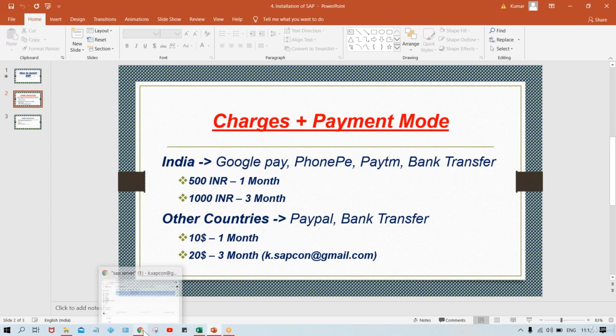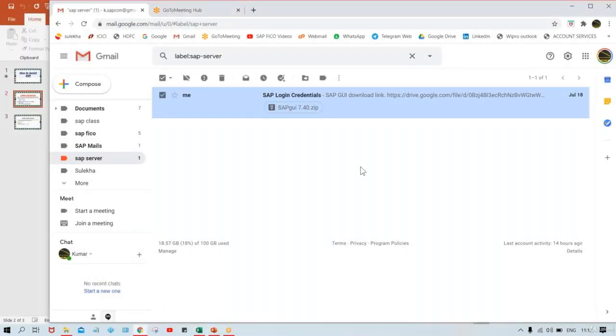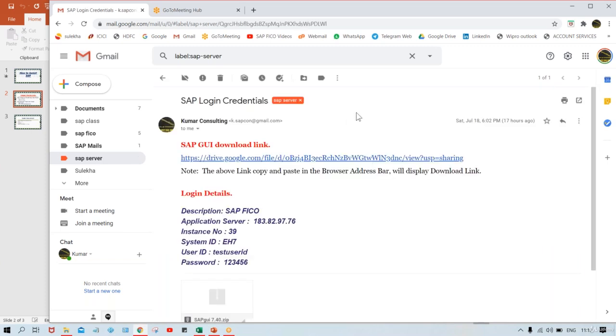After that, you are going to receive an email from my side, and look here, this kind of email you are going to receive: SAP login credentials. Login credentials means it has certain details. I'll just open this email. So look here, guys. This email also consists of the installation details: how to install this SAP, and after installation, what your login ID and password should be. I have specified all these things here.